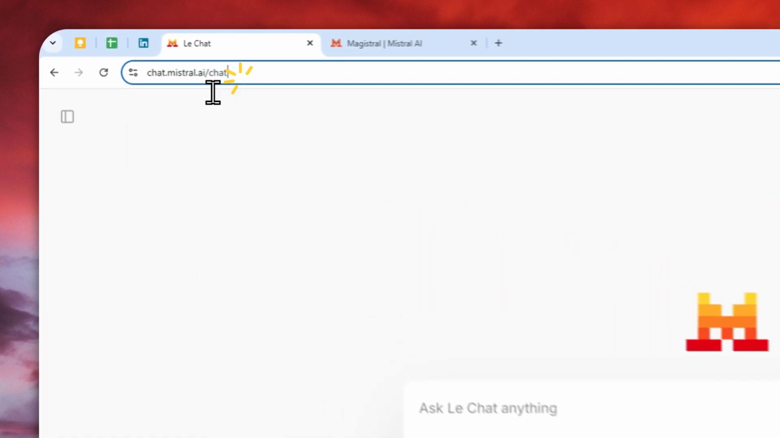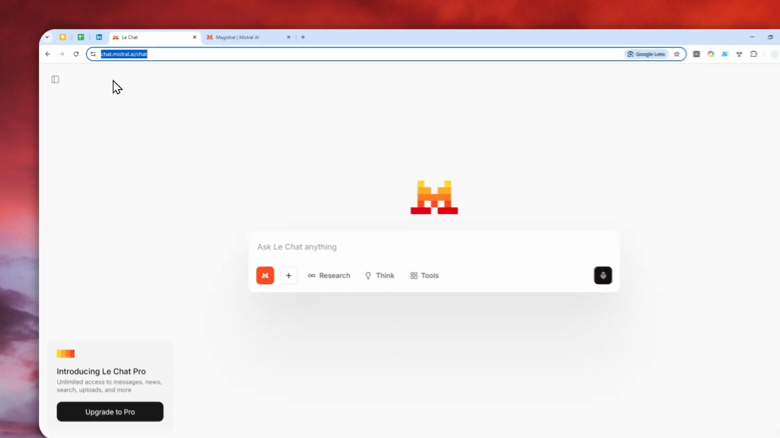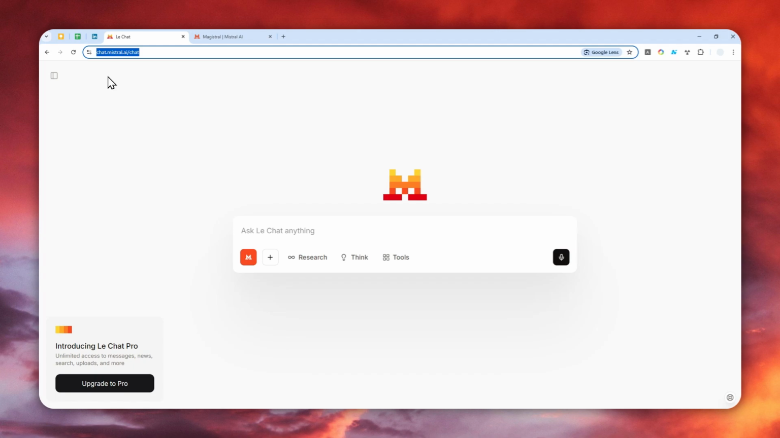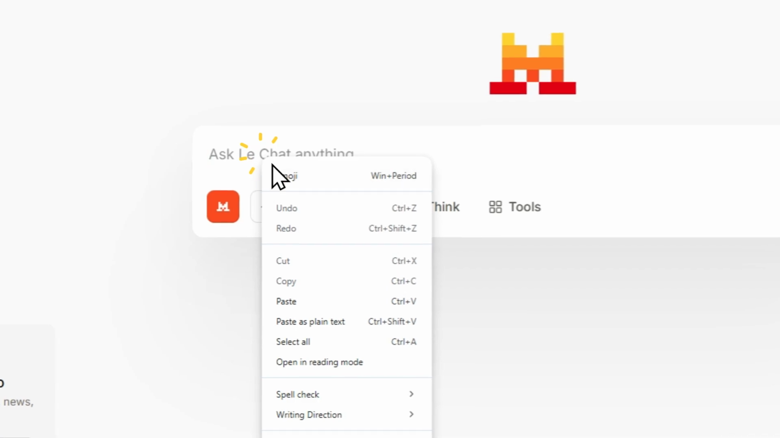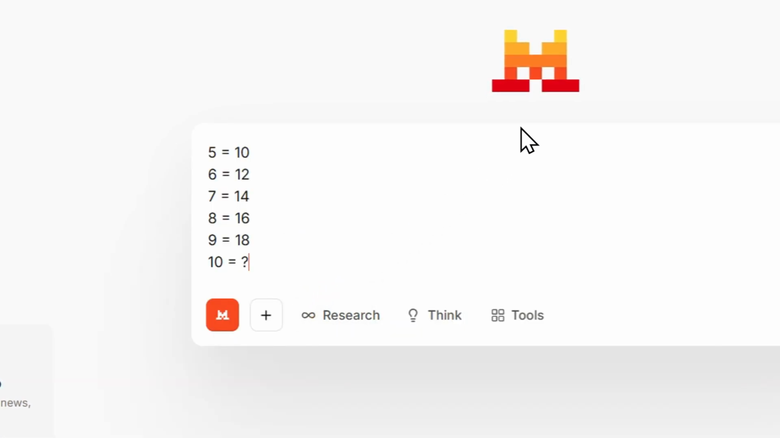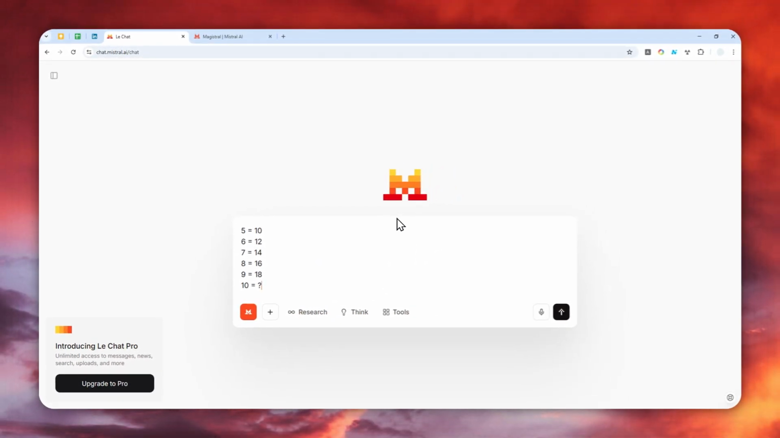First, you can navigate to chat.mistral.ai, or you can also use the mobile app version on your phone and you can log in with your account. Now, for this demonstration, I'm going to be using my classic question that I use a lot to test various AI models, and so far, there is no AI that can answer this riddle correctly.